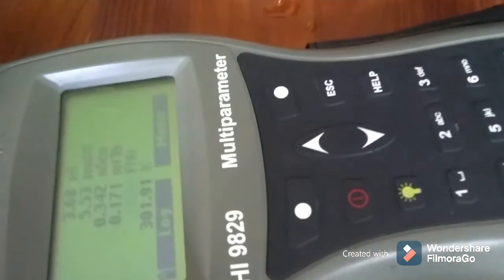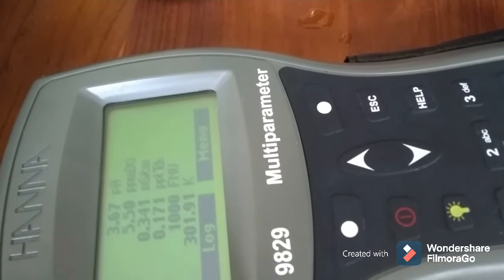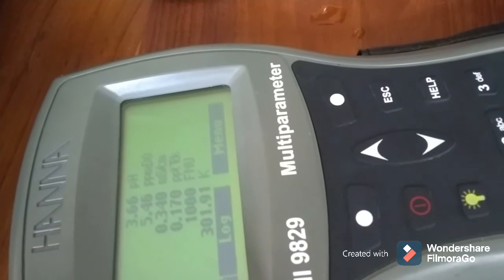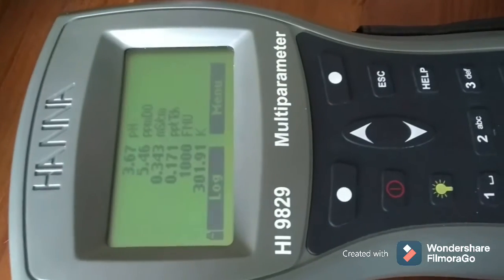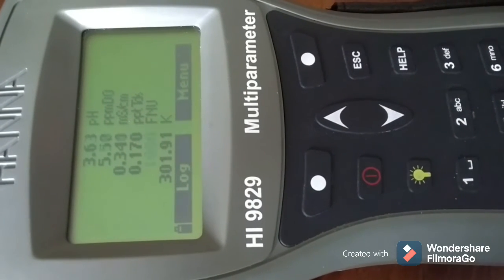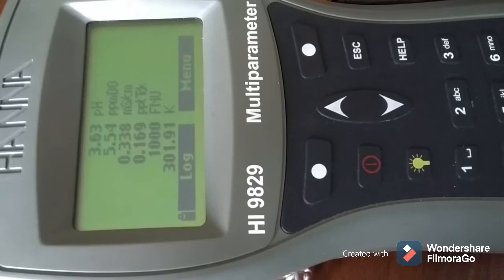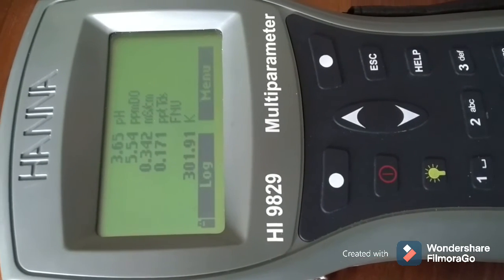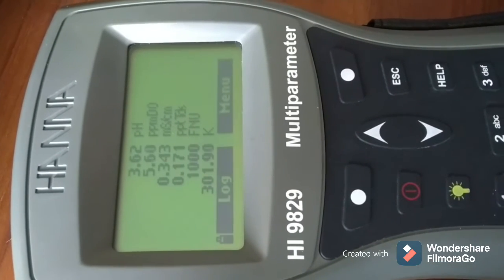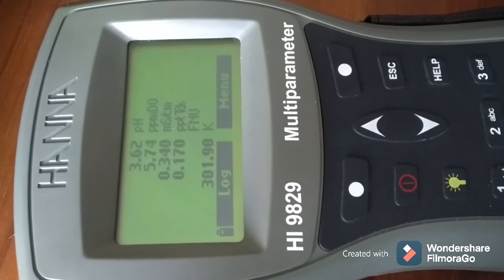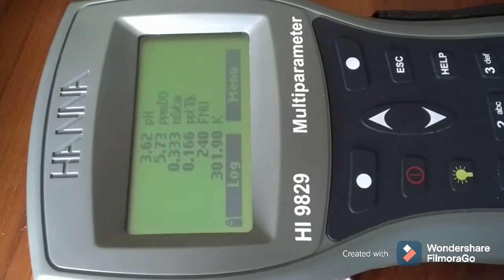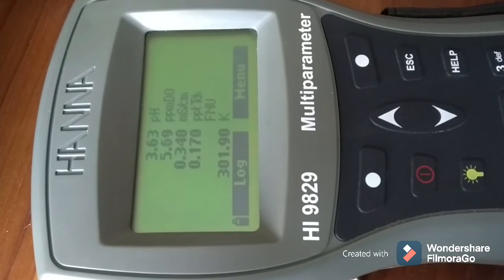So the pH is 3.65 to 3.68. So this is the range. So this is the acidic one. Too much acidity is here in this wastewater sample, and the dissolved oxygen is 5.53, and the electrical conductivity is 0.342. So this is up to this level, and the TDS, total dissolved solids, is 0.170, and FNU, that is the turbidity unit, that is 1000.